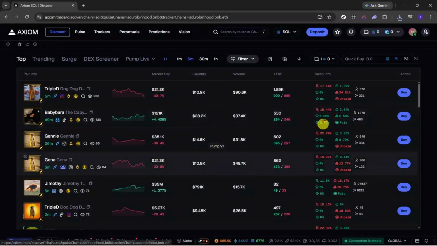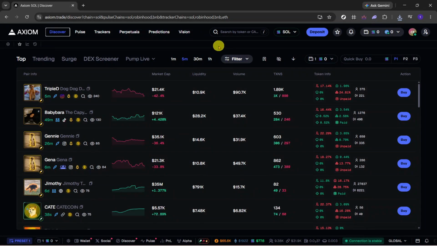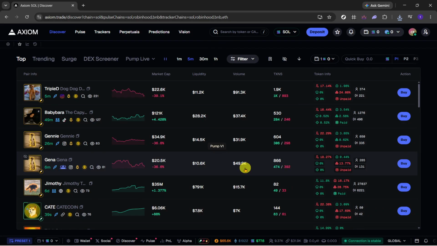Hello, today we will guide you through how to set a stop loss and take profit on Axiom Pro. In this walkthrough, we'll show you how to access a token page and use the advanced trading tools to add both a take profit and a stop loss. These tools can help you plan your trade ahead of time, which is useful if you want to manage risk and define your exit strategy more clearly.